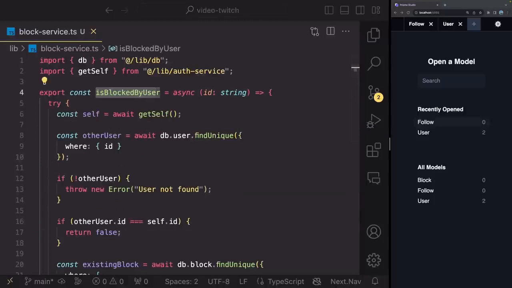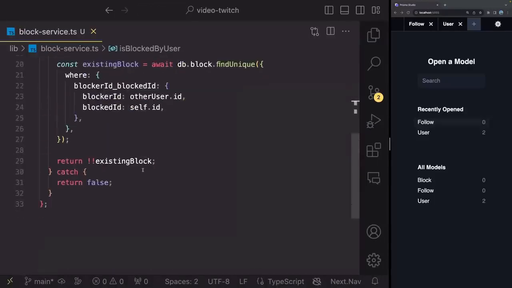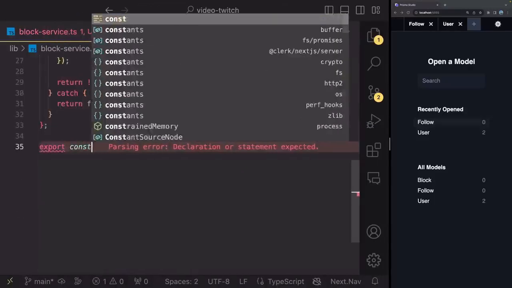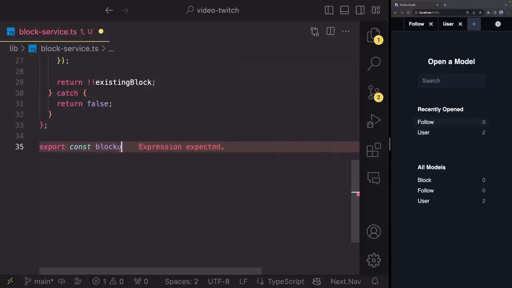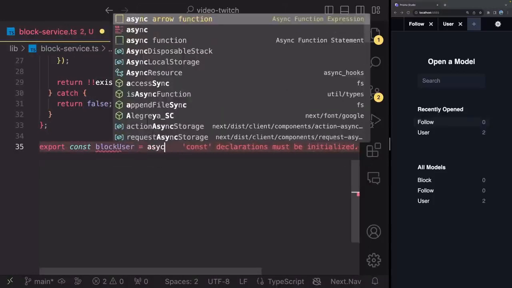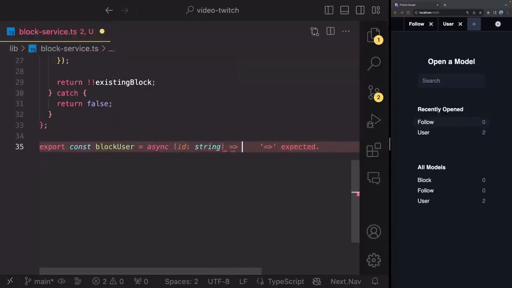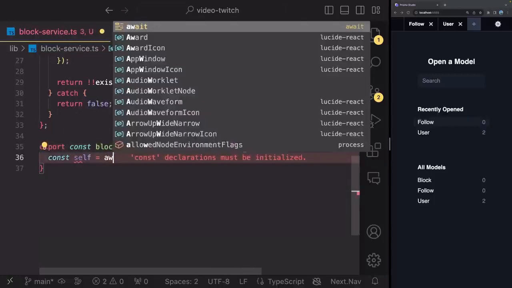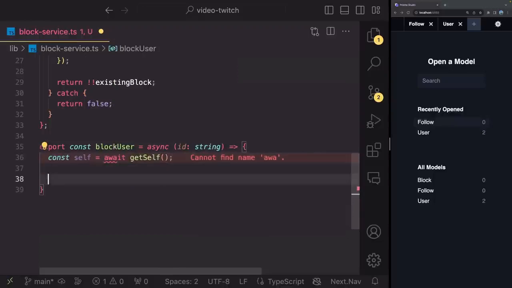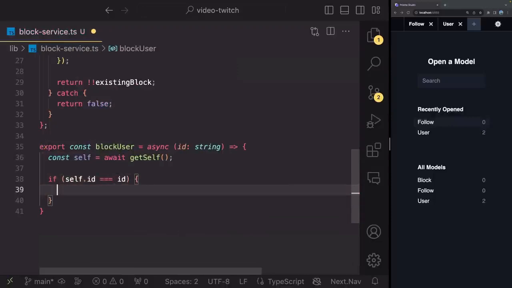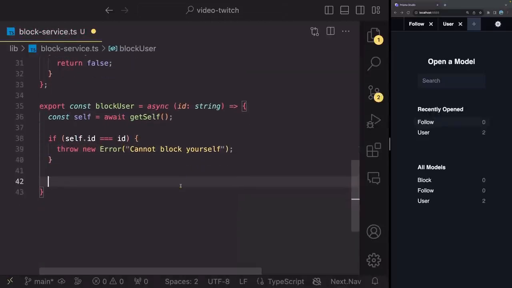What I want to create now is the function to block and the function to unblock the user. So let's write export const blockUser with capital U to be an asynchronous function which accepts the ID of the user we are trying to block, gets the self from await getSelf, checks if self.id is equal to the ID of the user we are trying to block, and in that case we are going to throw an error, cannot block yourself, and this way we are optimizing our application, so no unnecessary queries, row reads or writes are done beyond this point.